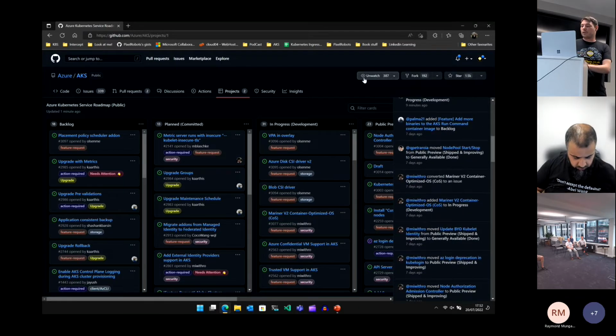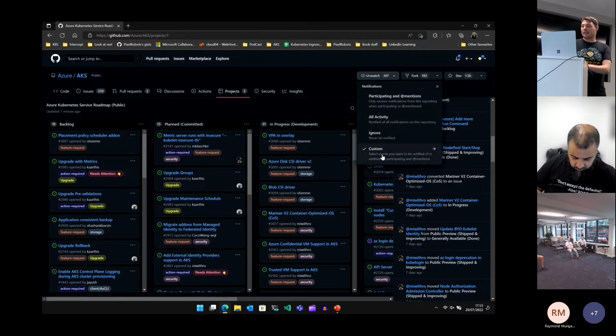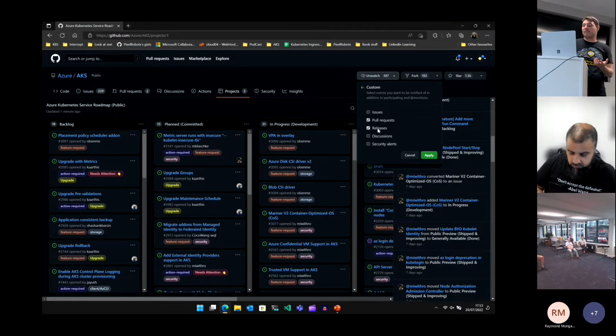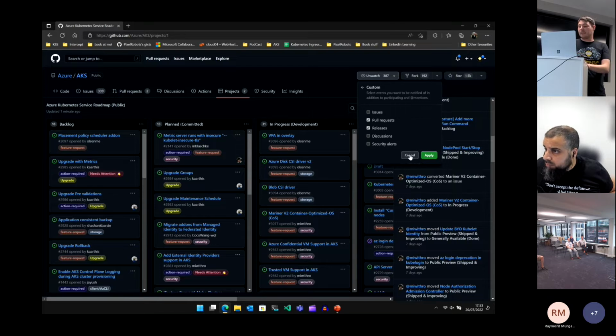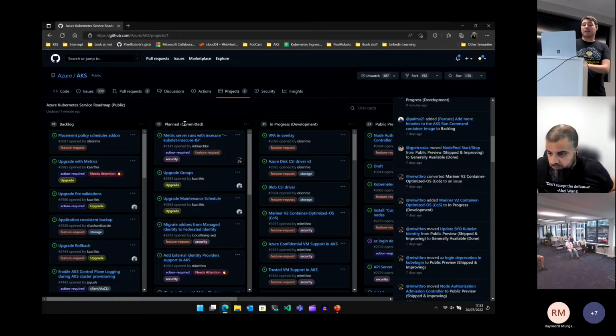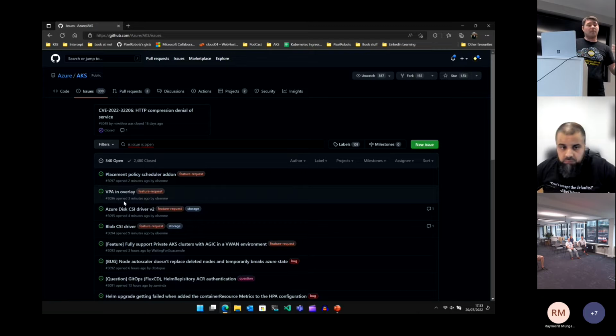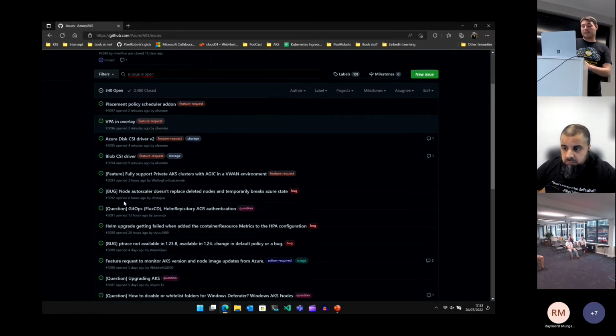You can also watch the Git repo, and then you can have different sort of custom settings here. So I have pull requests and new releases. You could do issues as well. So every time a customer creates an issue, it goes into the issues page, or a Microsoft employee creates it, and then you can go in here and see all the issues.